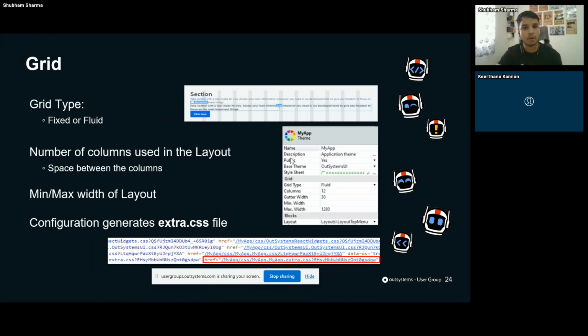Then we have a grid property. Okay, grid property, we have the option of dividing our widgets into different columns, and all these properties that we are using at runtime, it is going to create a file called extra.css, and in that file it is going to load all the CSS. So at runtime, the extra.css file will load for this.